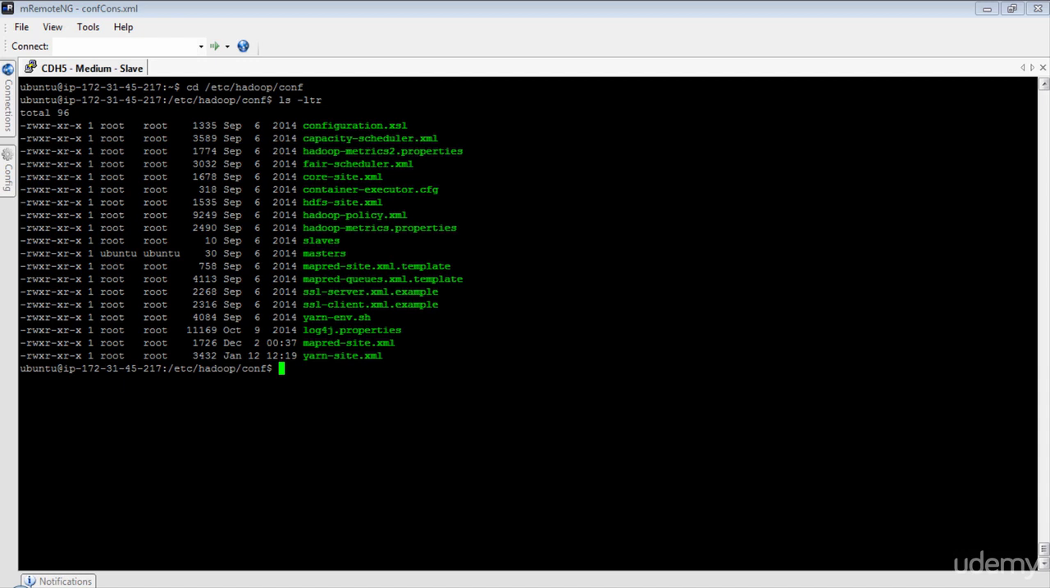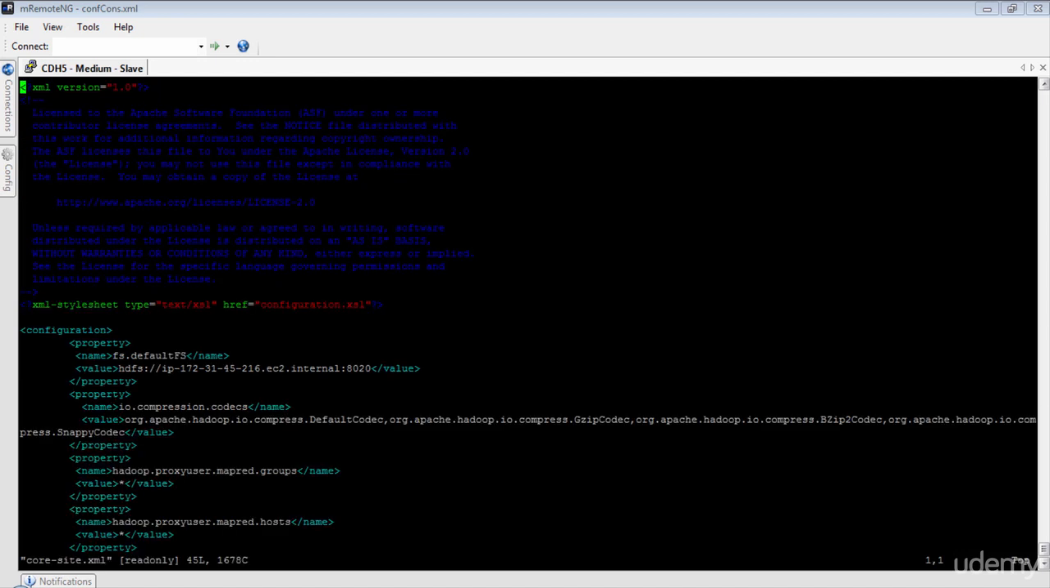First, let's look at core-site.xml. So let's open that file. This file has a very important property, fs.defaultFS. In this property, we specify the location of the name node. So the name node for this cluster runs on IP 172.3.1.4.5.2.1.6. There are a few other properties in this file for different purposes and may not be HDFS specific.